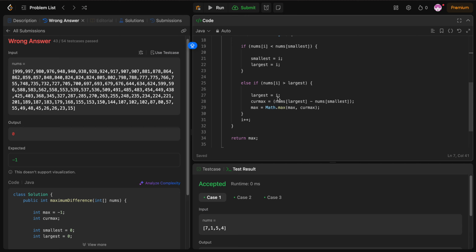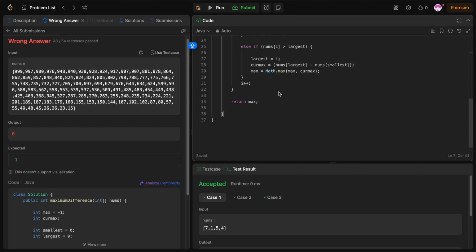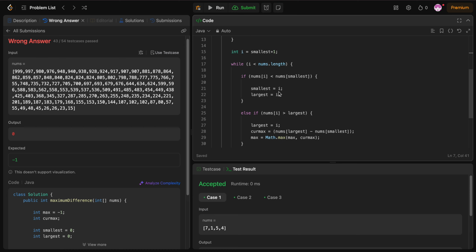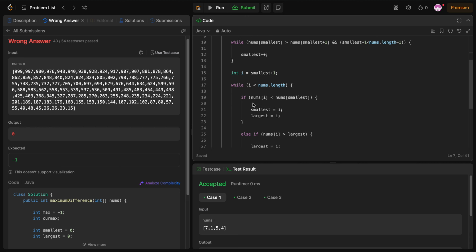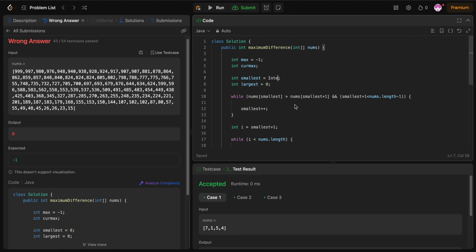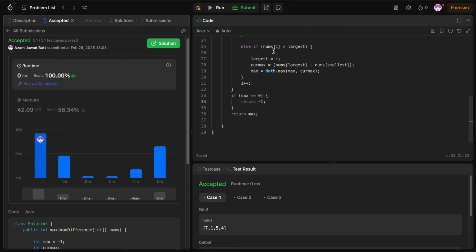Car max equals, okay, let me just, okay, if max equals 0, return -1, otherwise return max. Let's try this. Okay, there we go. Perfect.